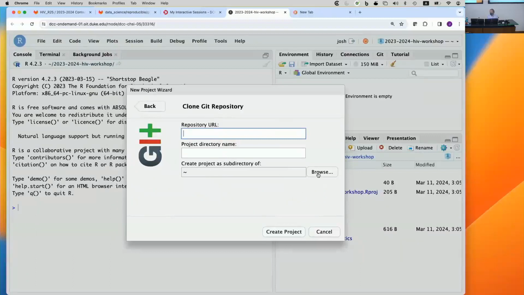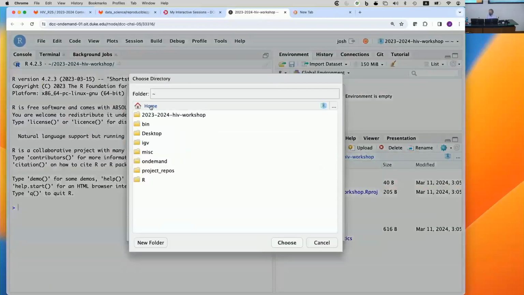Okay, so if you want it to be in your home directory, which is what I'm doing just for simplicity's sake, it really doesn't matter as long as you can find it, you go to browse and then click on home here, and that should get you to your home directory, and it should have a tilde there, and then you can click on choose.